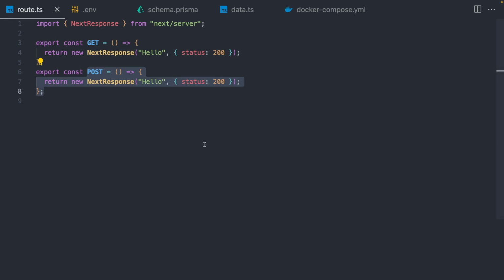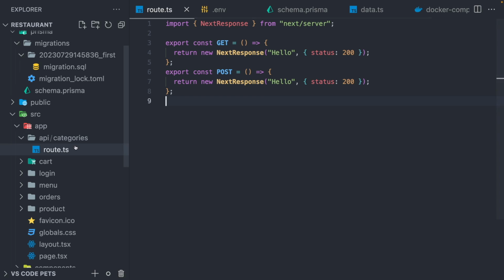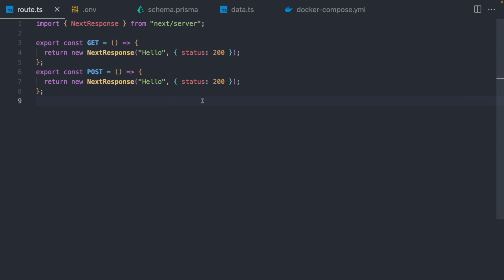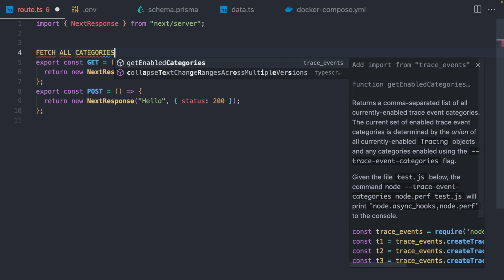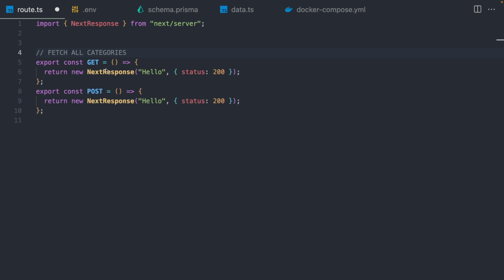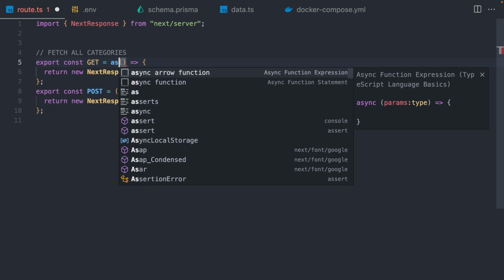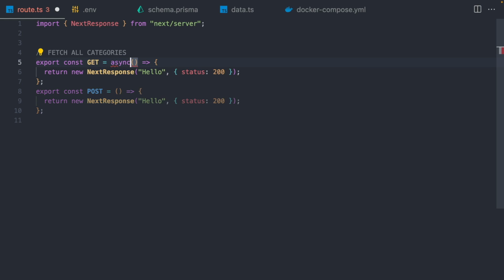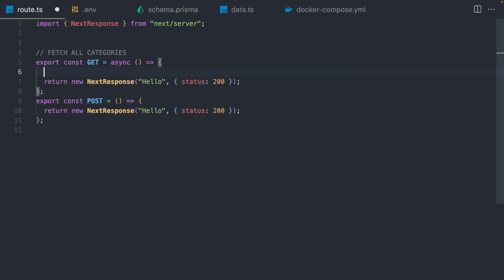Let's come here. If you remember, it's our categories router, and I'm going to fetch all these categories. That's right here. And right now it's going to be an async function, because we are fetching our data, and I will write here try catch block.